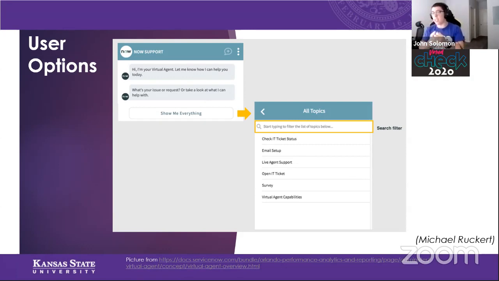So this is when you first open it up, it will either let you type in a message and it will look based on those keywords, or you can just say, show me everything, and it'll show you all of the topics that are available to your role. And that kind of goes into what Fred was saying about it being able to be used in multiple departments for multiple different things. And the ServiceNow agent can check which topics are applicable to you based on your role within ServiceNow.